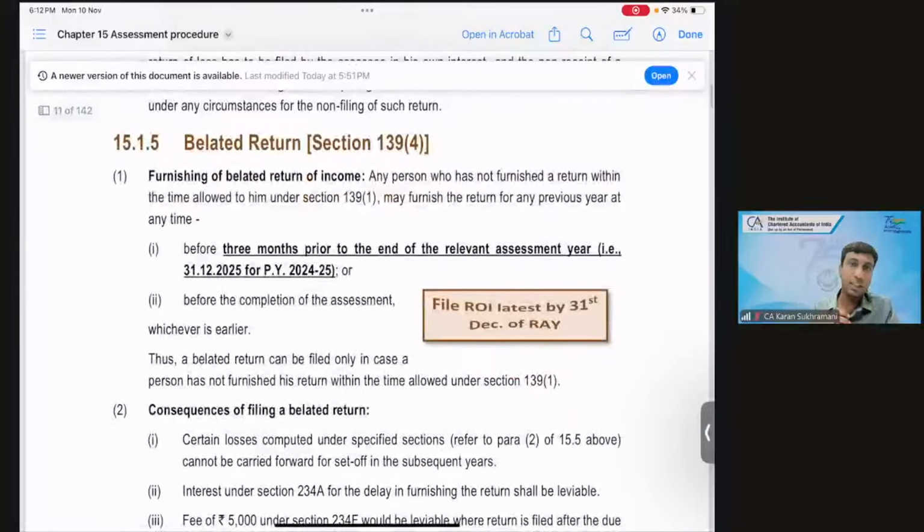Then we have another category of belated return of income. Now, if the assessee is not filing his return of income within the time limit prescribed for different classes of taxpayers, in that case, the return can be filed subsequently, and that return can be filed under section 139(4). So when you see any ITR form from ITR 1 to ITR 7, on the first page of the ITR, the assessee is asked under which section you are filing the return of income. So if you have not filed your return within 139(1), you choose the second category, which is 139(4), that is after due date, belated return of income.